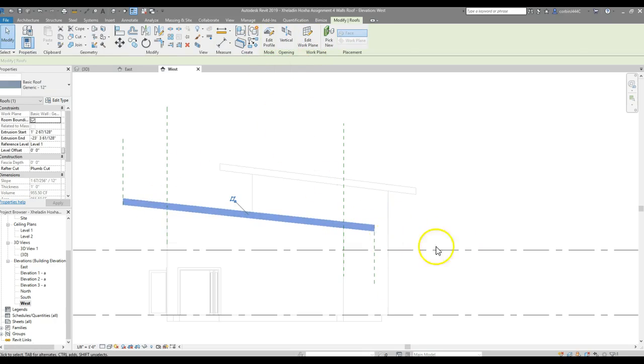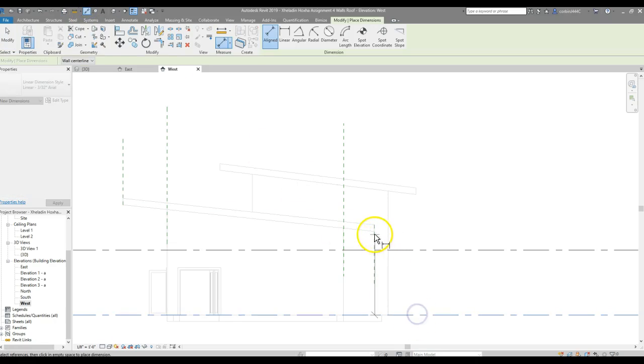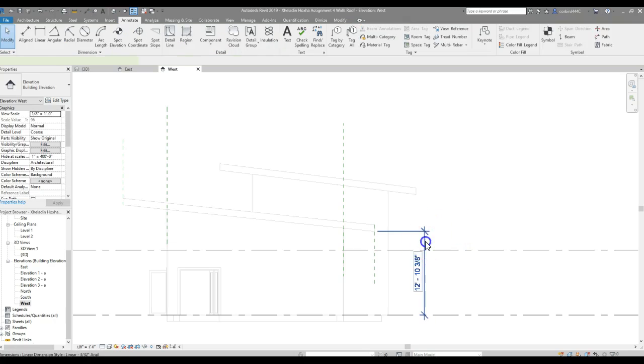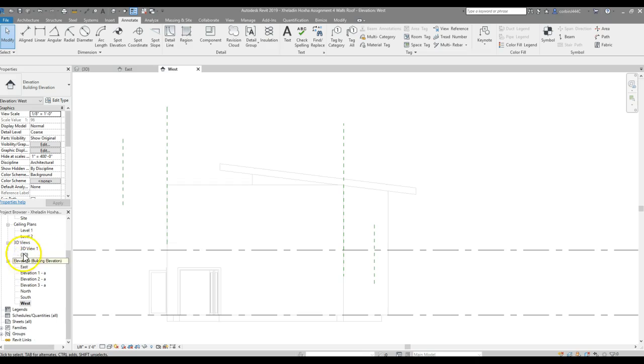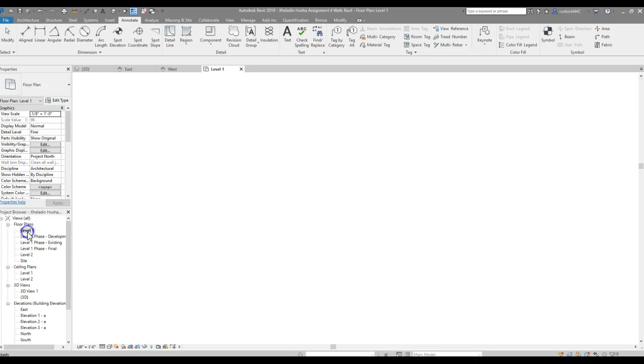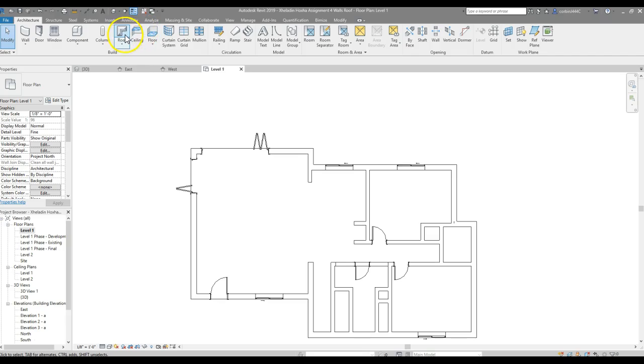So we're going to delete this. Actually, let me get one more measurement, and we're going to get the starting point. So 12'10", so let's just say 13 feet. Delete this roof. We're going to go back to the first floor, and I'm going to model the roof like he did, and then we will fix the problem after.